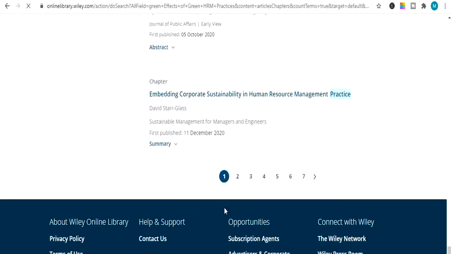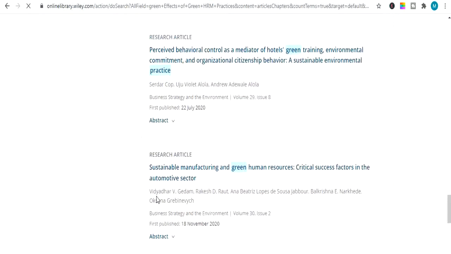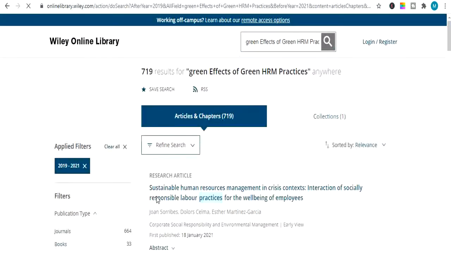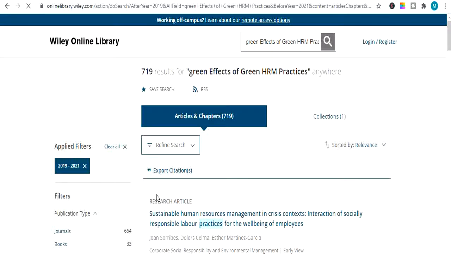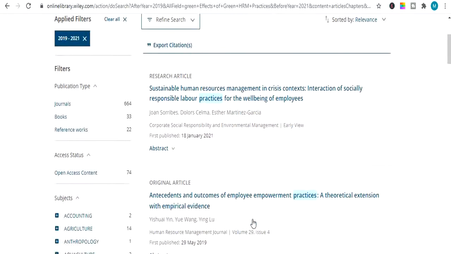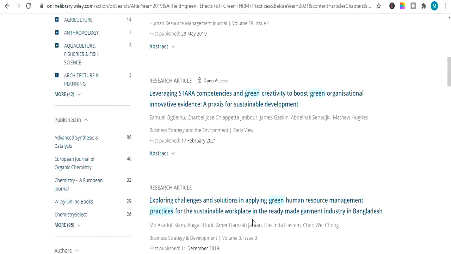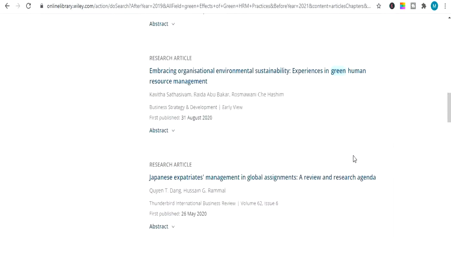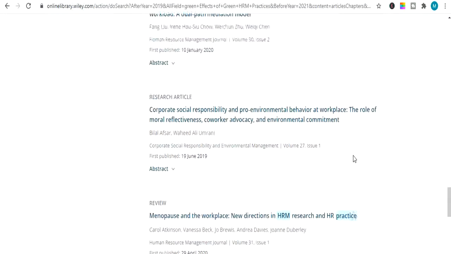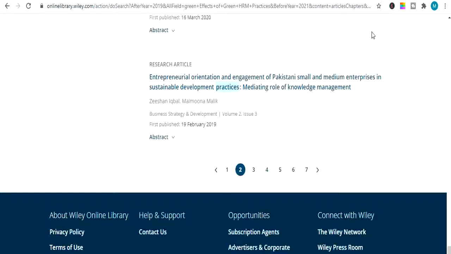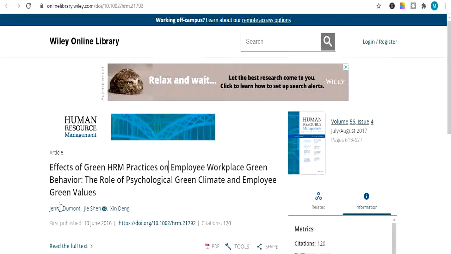If I go to page number 2, it will show me more topics related to green human resource management. The main research area which I'm giving you is green human resource management. There are more topics in front of you. As you can see, they all are related to HRM and green human resource management. So I'll show you more topics, and I will give you one base paper which you can use if you are searching for a topic related to human resource management. So here's that base paper.